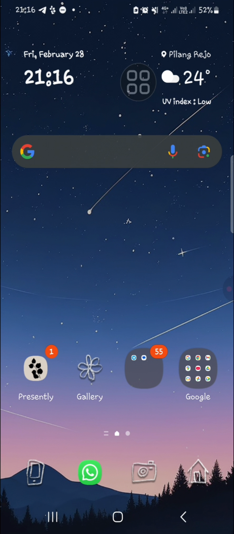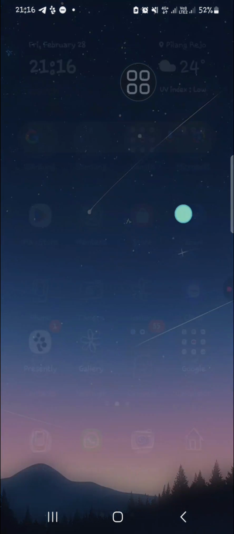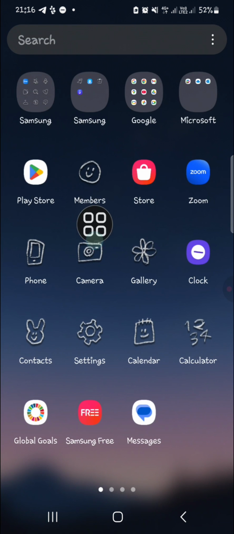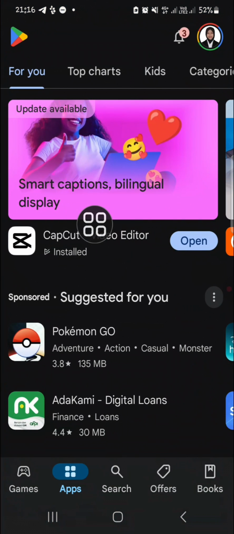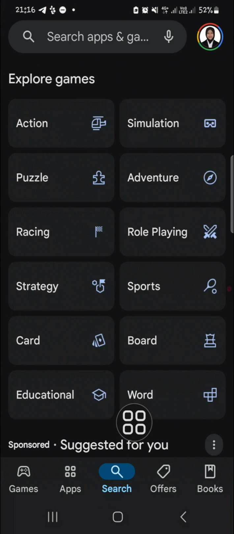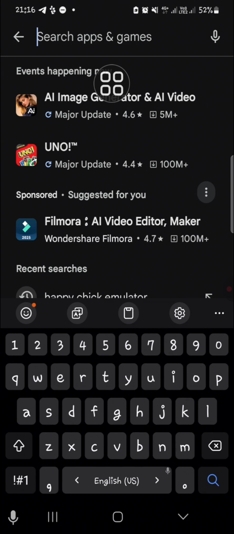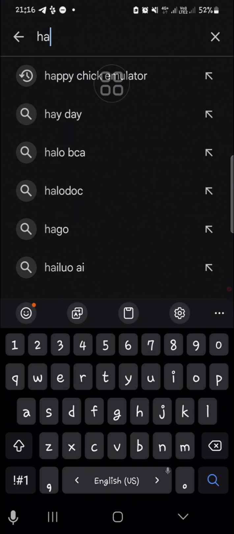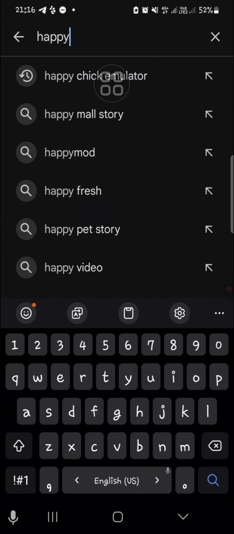To install Happy Shake Emulator, you need to go to your Play Store on your Android mobile phone. Go to your Play Store, then go to the search bar and search for Happy Shake Emulator. Just type in Happy Shake Emulator.